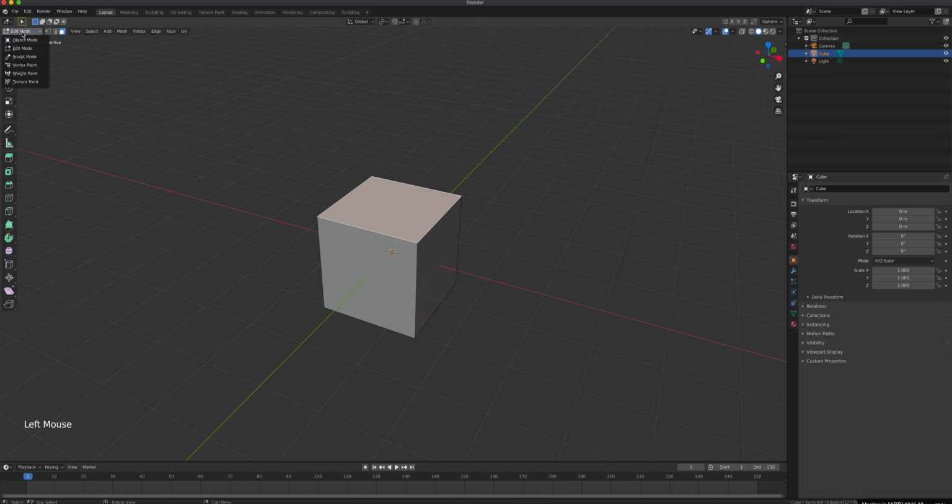Watch this one when I go to object mode. You see how those tools disappear? Because they're not active. It's object-oriented here. If they're not active, you're not going to see the tool if they're not allowed. Okay, so if I click to edit mode, there it is.